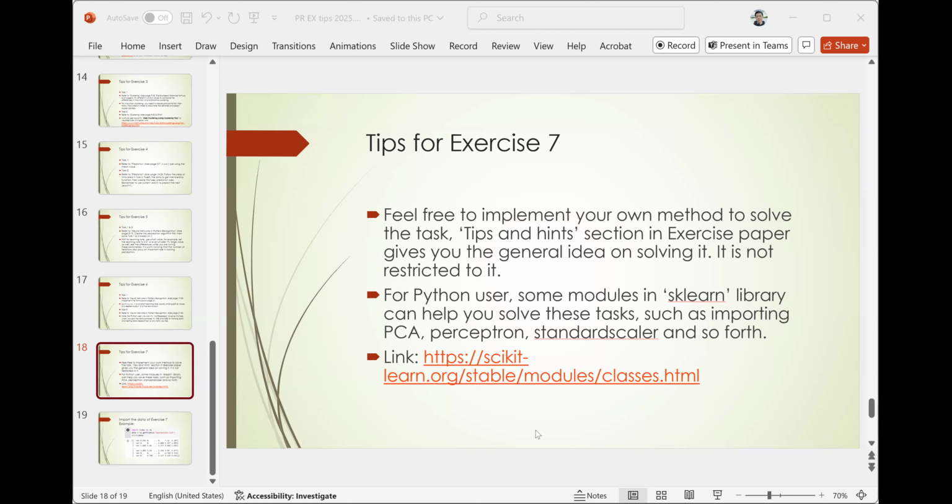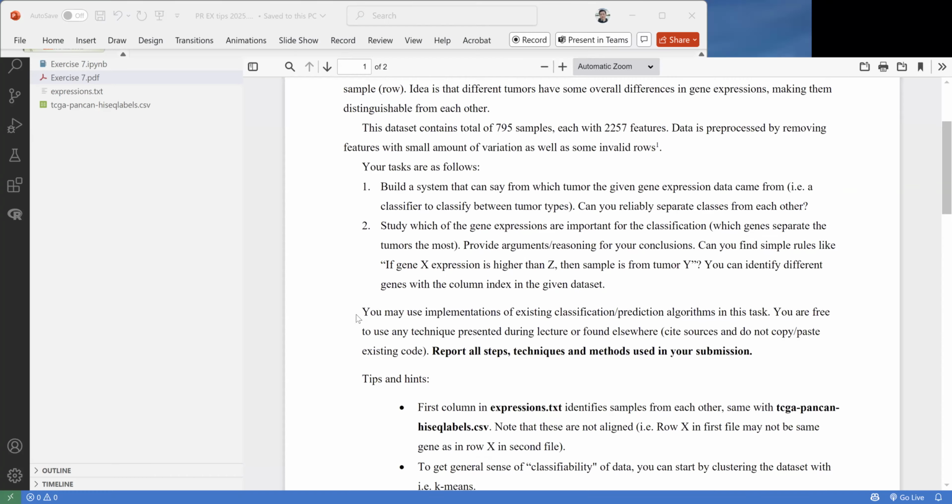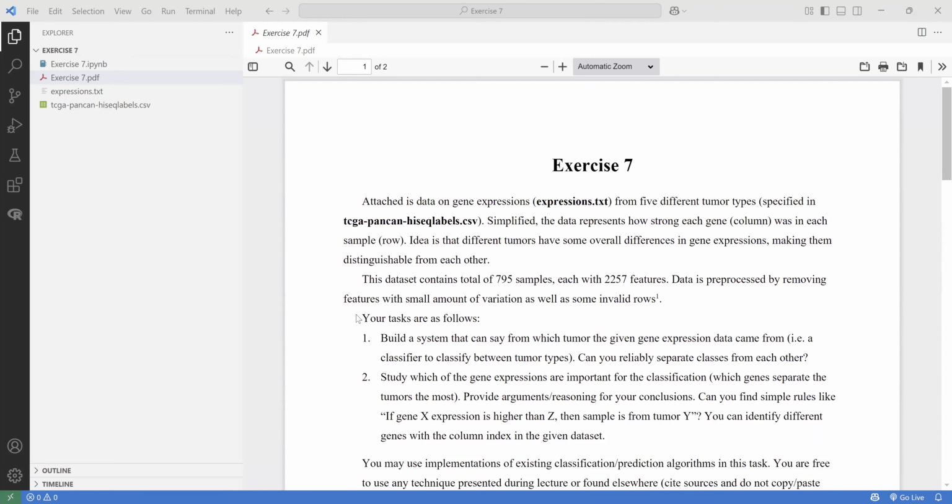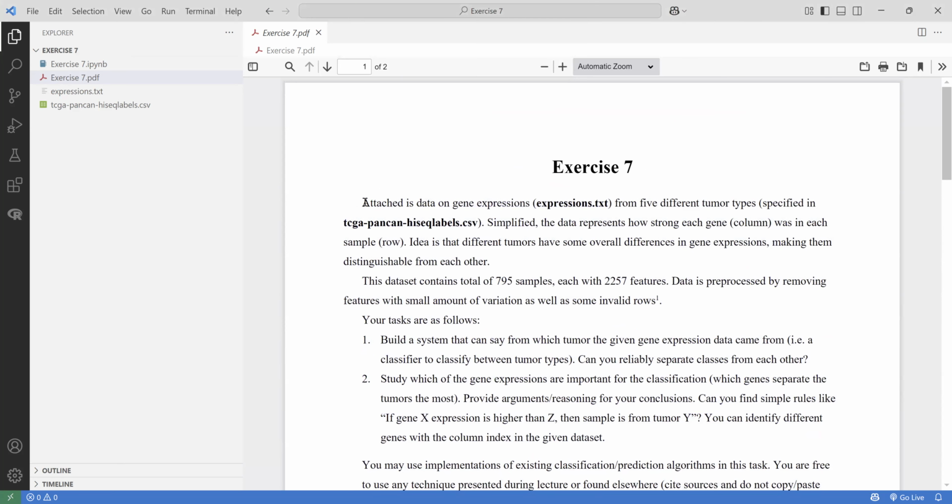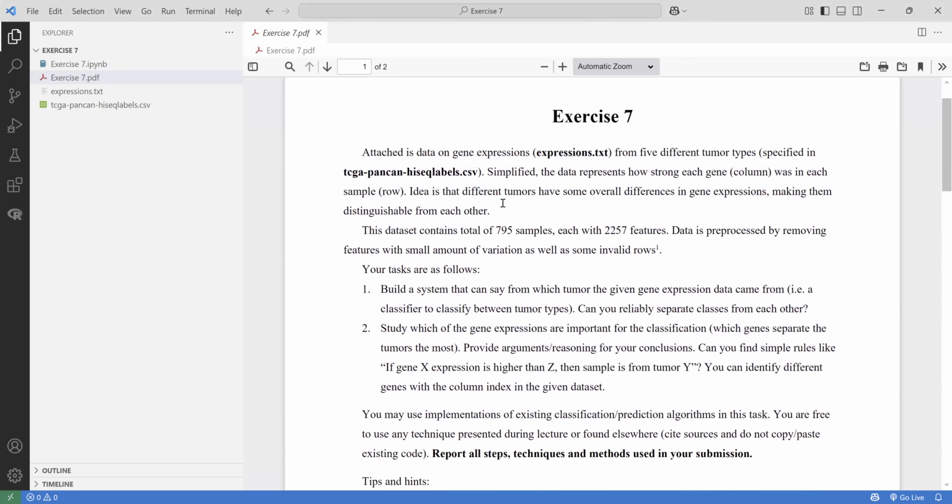So today is our last session for the whole exercise session, and we'll be working through gene expression data. Here are already some tips on the screen for how to import the data. But first, let's take a look at the questions. It's quite a long one. There's some introduction on the data set.